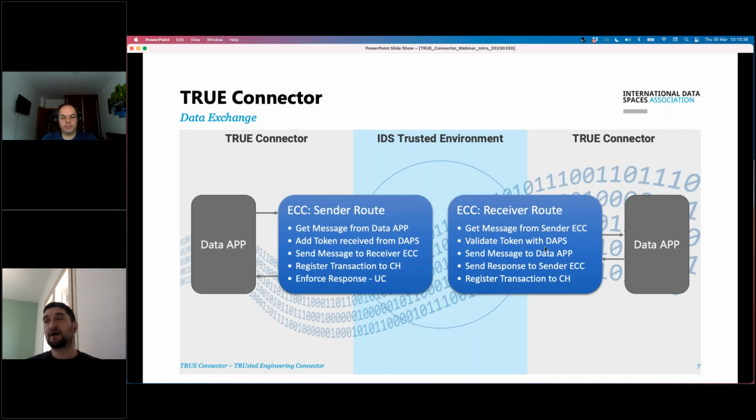On the receiver side, the message will be received and validated semantically, but also from the access control perspective: the token will be checked and verified. The message will be sent to the data app that is in charge of performing the request, satisfying the request received, and preparing the response. The response will be sent back to the executable container that forwards the message to the sender, registering the transaction to the clearinghouse also on its side. Finally, the message will be enforced by the usage control framework and forwarded to the final user.